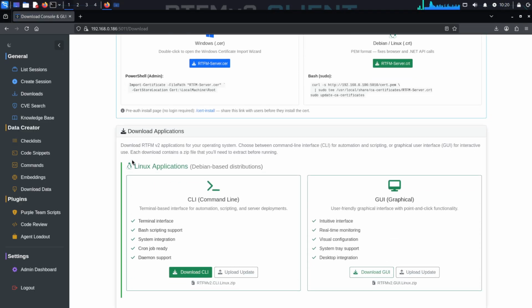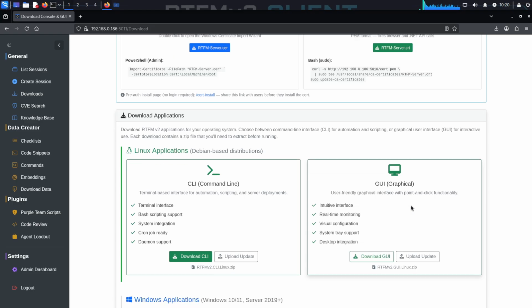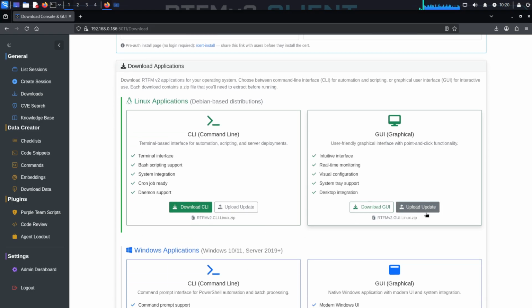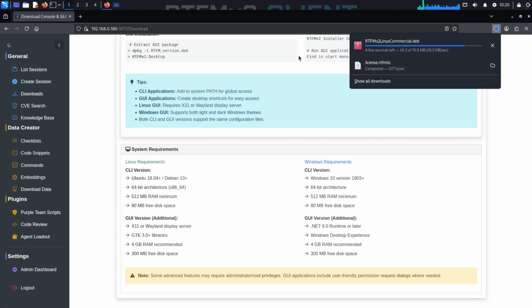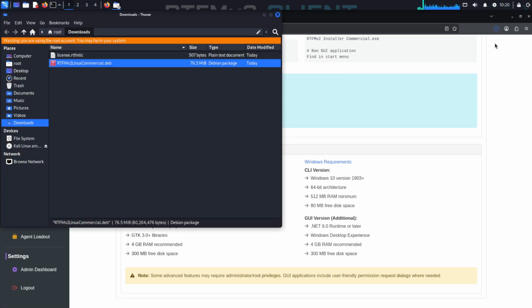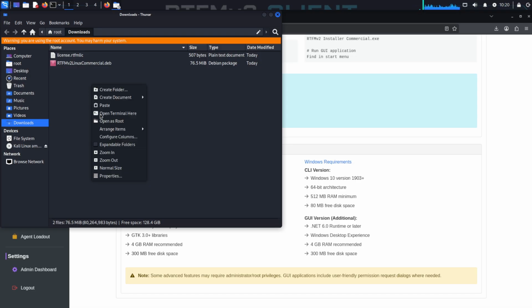And then since we're on Linux, we can do the console version, but this time we'll do the graphical version. And if I'm admin, I have the option of uploading a new version of it. If there's any quick fixes or anything that needs to be done, we can upload a new version. Other users will just have this download option. Okay, so we have our license and we have the RTFM graphical tool.